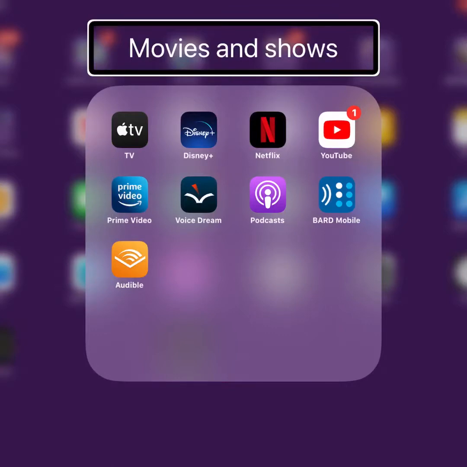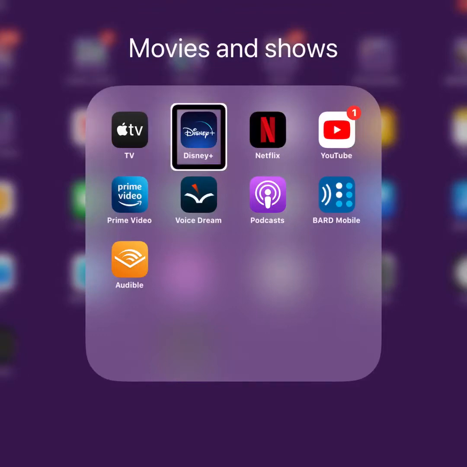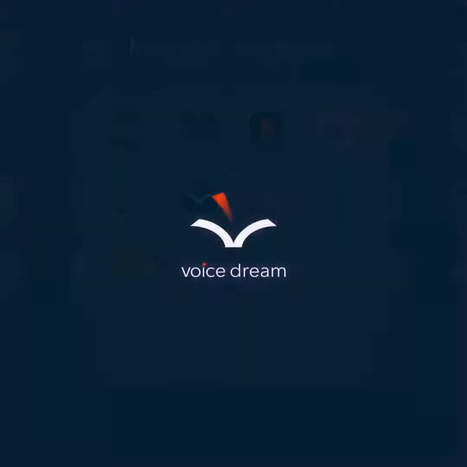Now, let's talk about more advanced features. So let's open an app. TV, Disney Plus, Netflix, YouTube, Prime Video, Voice Dream Reader. For this sake, we're gonna double tap to open Voice Dream Reader because I don't think I'll get any copyright strikes. So to open an app, you double tap anywhere on the screen.